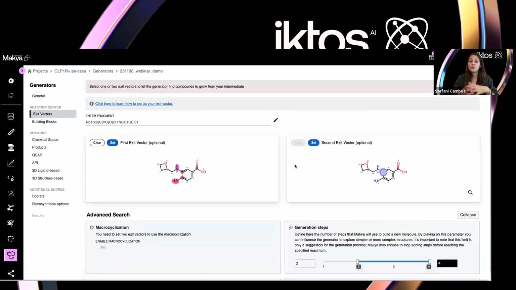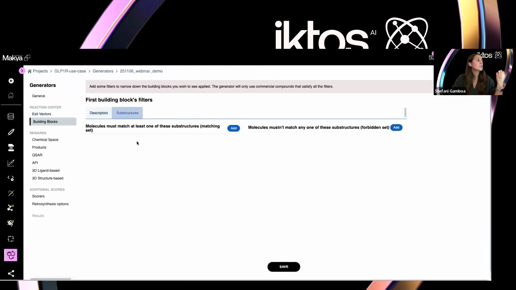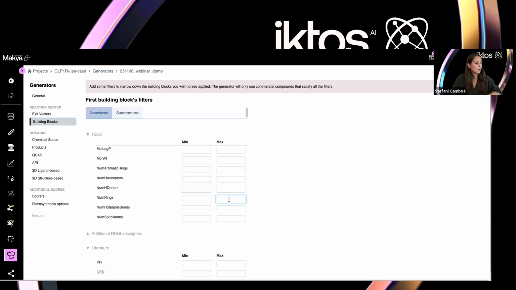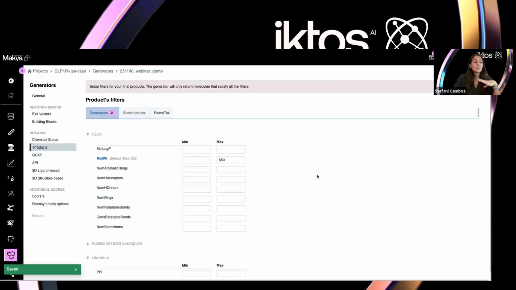So with this information, you're already setting up the initial fragment, and now you can also apply constraints from the point of view of the building blocks that you're going to work with. So we have physical chemical descriptors, and also substructural constraints, like for example, the substructures that you want to see or you don't want to see. In this case, for example, I'm going to work with a maximum of 3 rings in my building blocks.